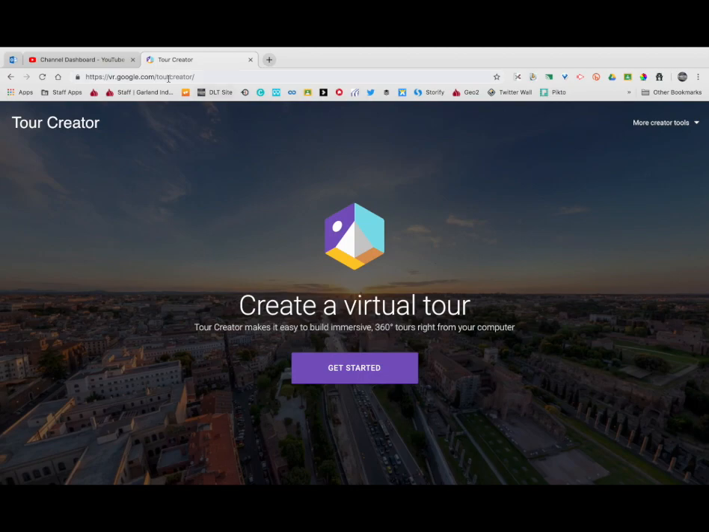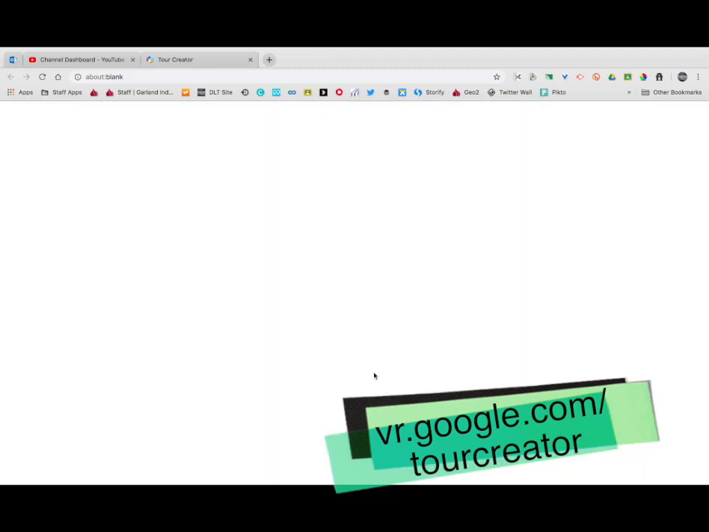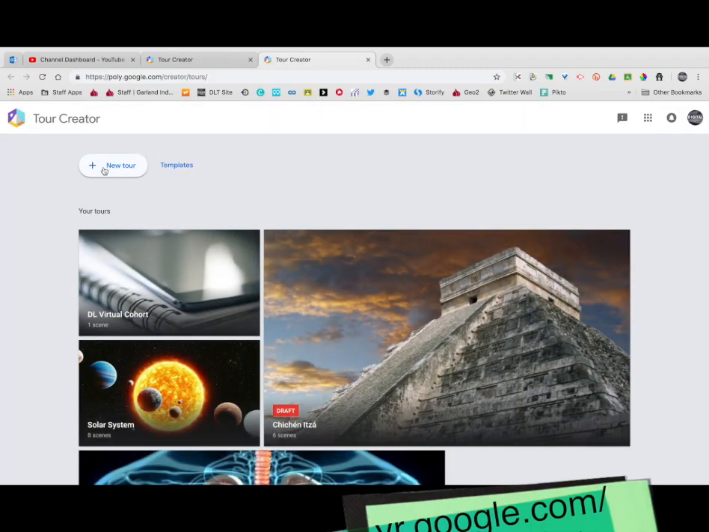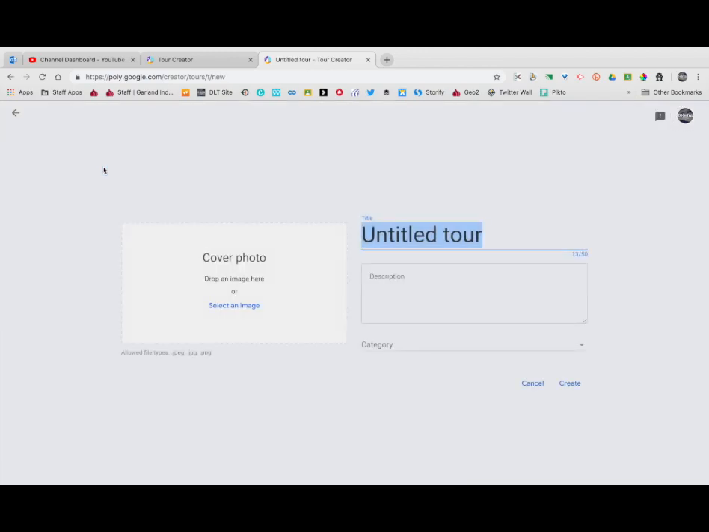So let's get started. Let's go to vr.google.com/tourcreator. Once you're here, you're going to click on the Get Started button. And on the top left, we're going to click on Plus New Tour. These are the steps your students would take to begin creating a tour.